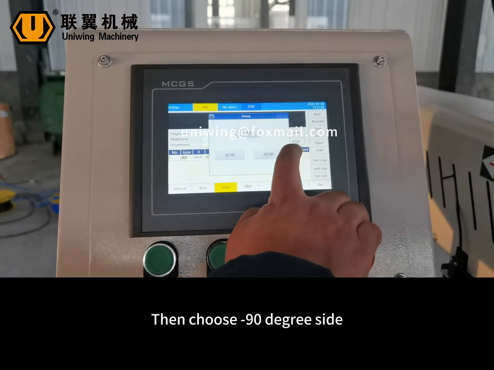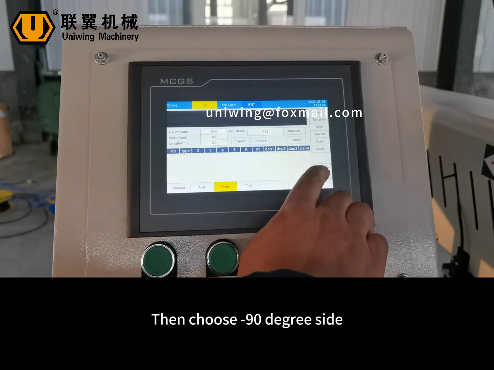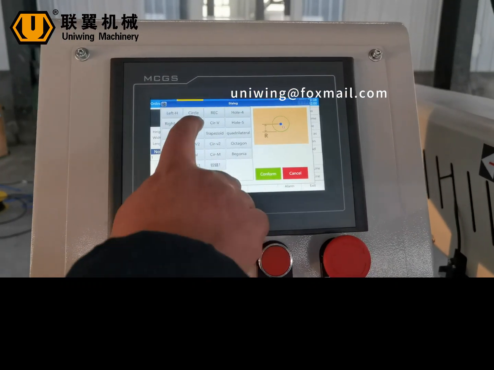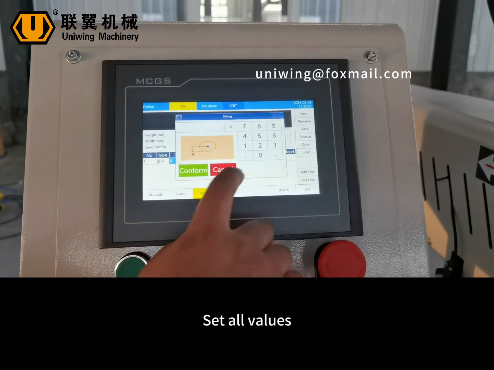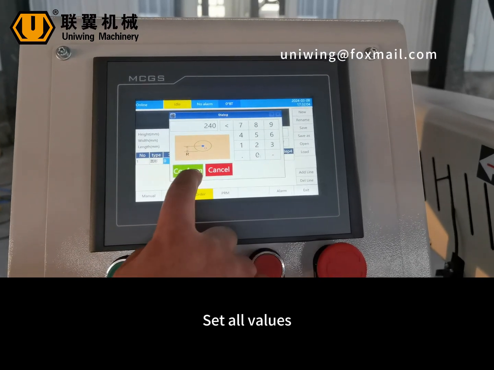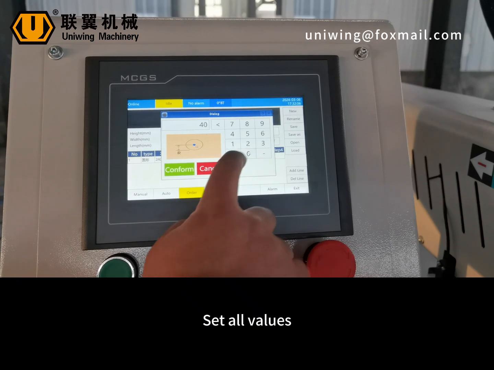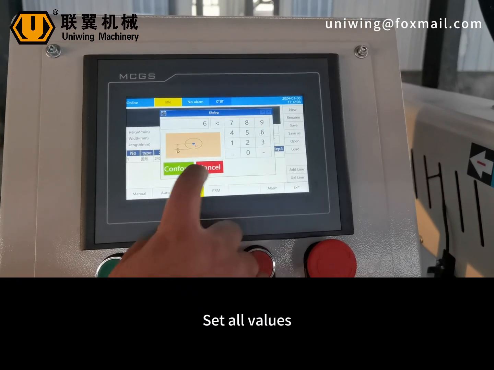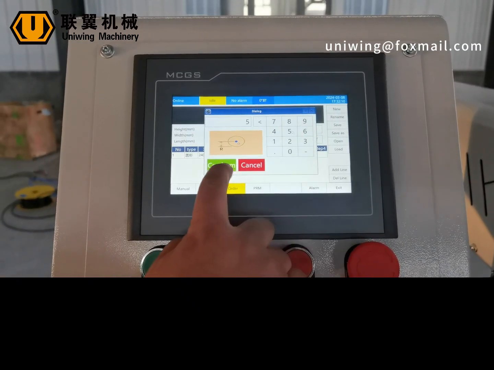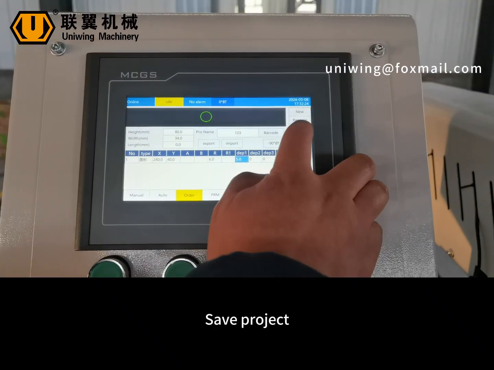Then choose -90 degree side. Set all values. Save project.